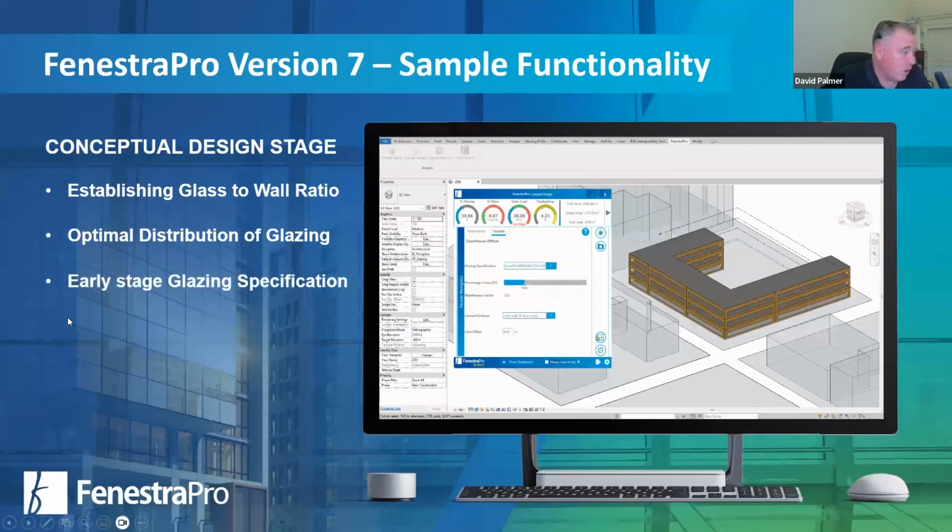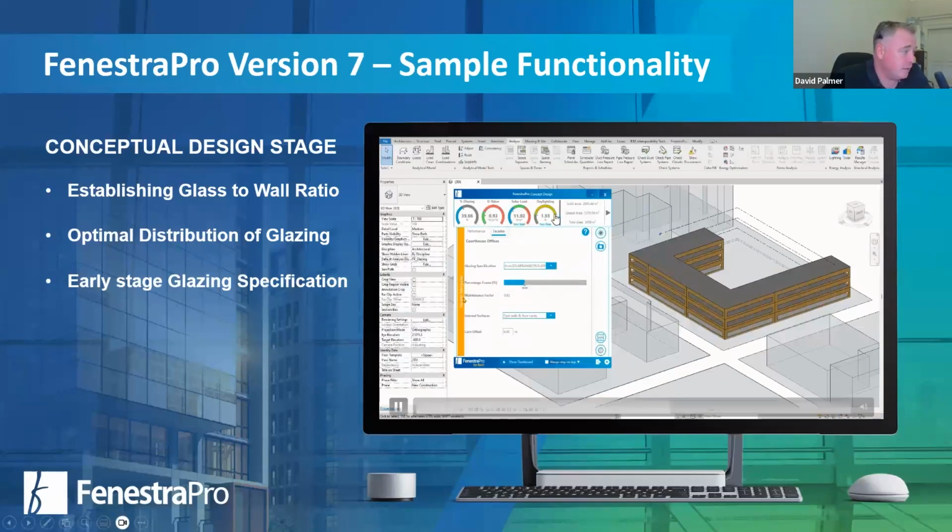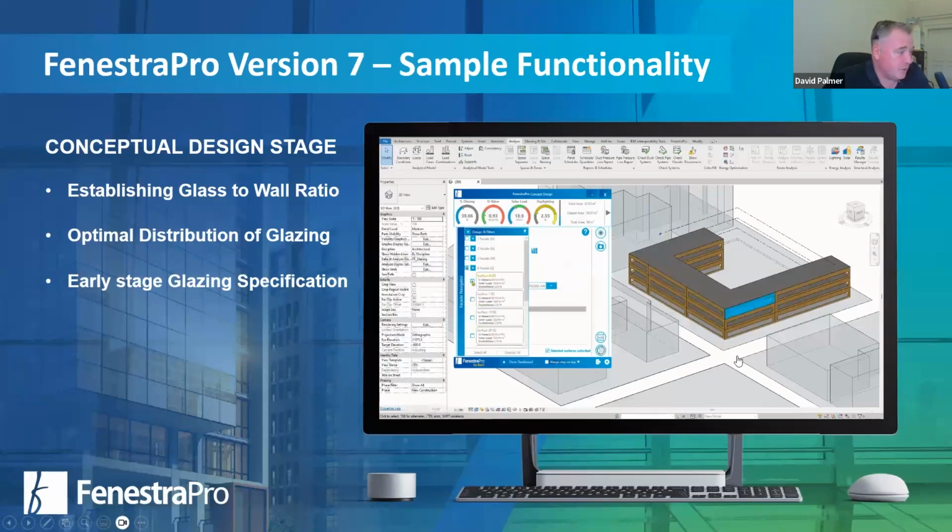At that early stage, and you probably saw it a moment ago, we can look at that early stage glazing specification. So we do get some indicators, and you can see here in the dashboard what that looks like. And we can navigate through the facade. We can look at individual components or individual surfaces, spaces within the building, and then look at those alternative glazing specifications.